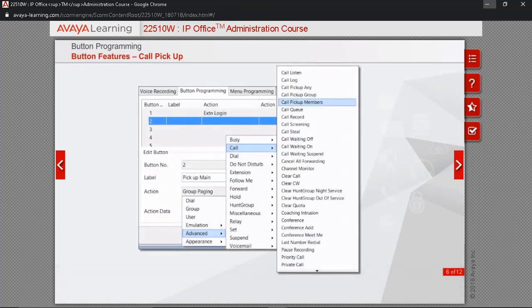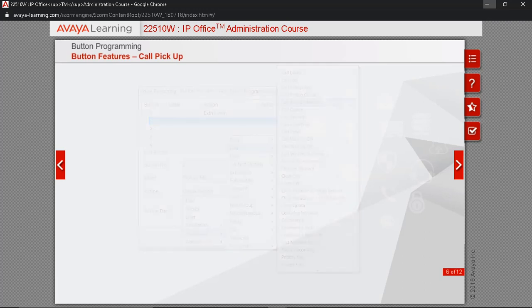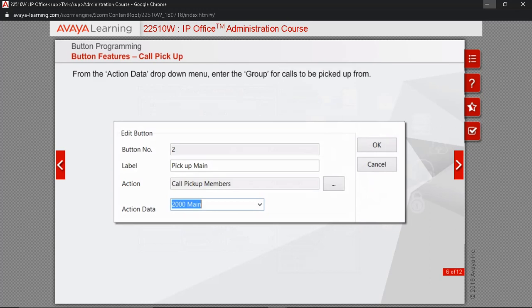Here, we use the Manager button programming to select from the action data the advanced option, which then gives us the ability to select a host of options, one of which is Call Pickup Members. This is a very popular option for picking up calls from members within an existing group on the IP Office. Once you have selected Call Pickup Members in the action data, you will need to specify the group. You can select any group, as no group can be a pickup group only. Your group should contain all the users who wish to pick up each other's calls. Having said that, it's a good idea to label your group with a name which indicates its purpose, for example, Pickup Group Sales.